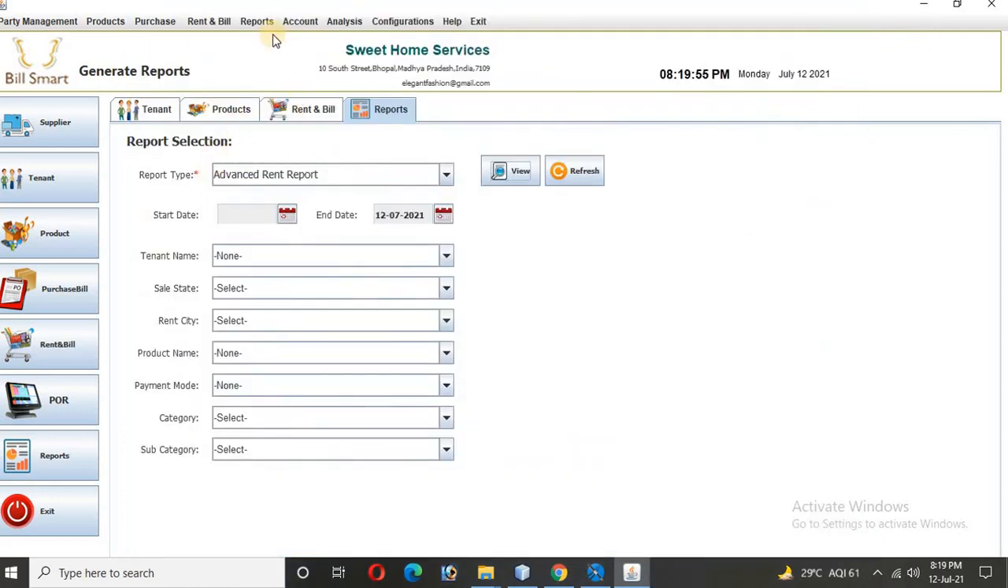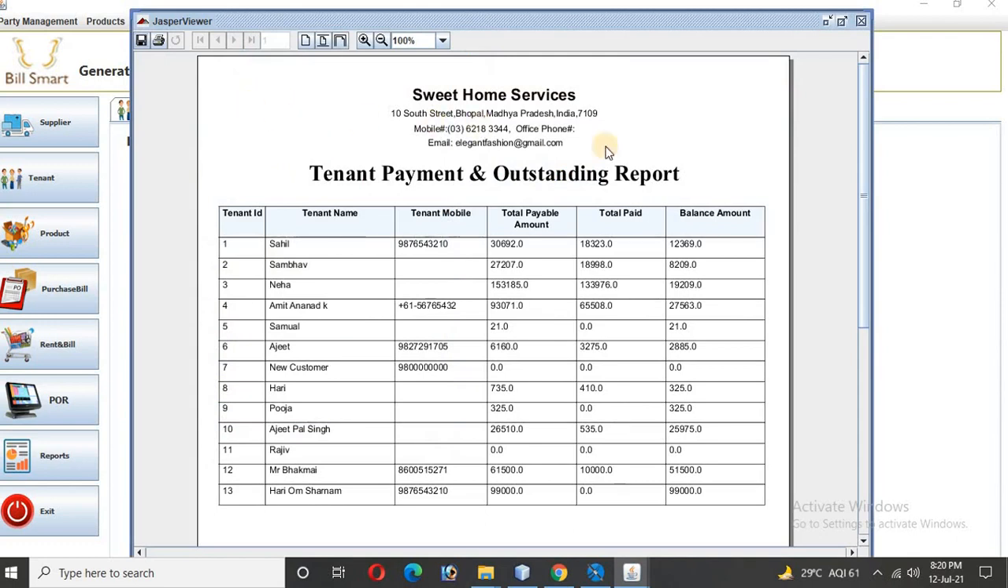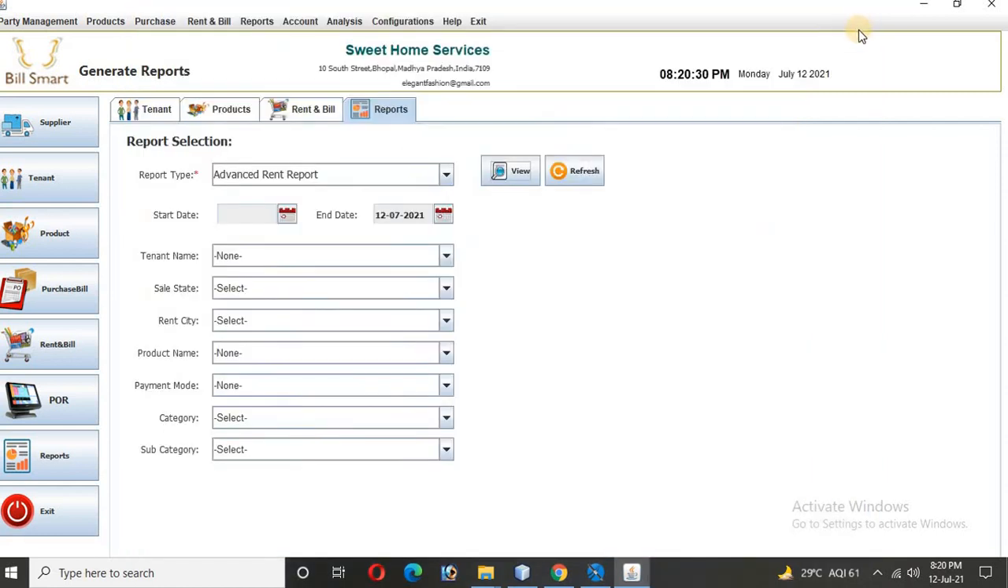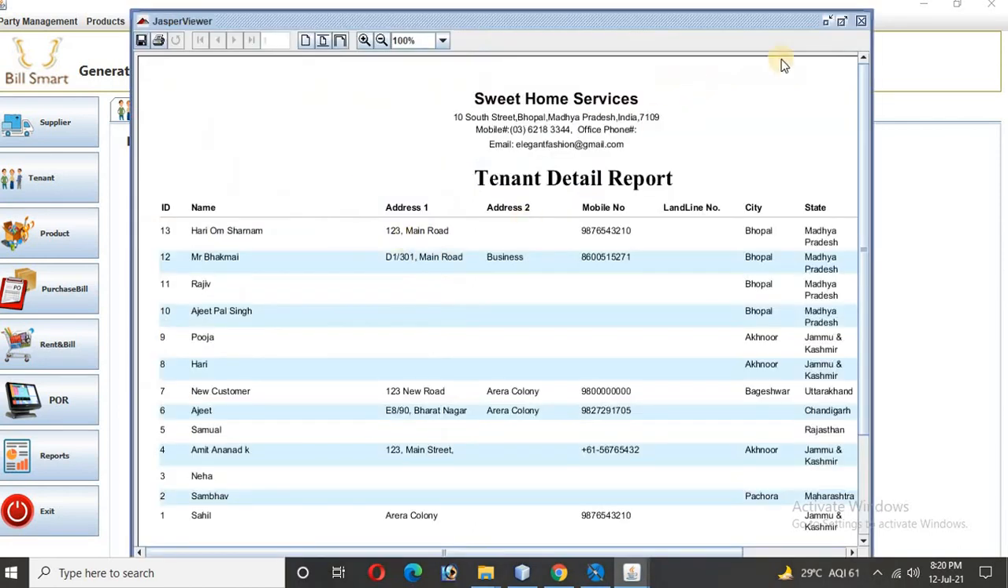Now, as I said, these are the reports, any report getting generated from the report section, profit, expenses, tenant outstanding report. So now let me show you an outstanding report for a tenant, for example. Then all the consolidated balances of any tenant will appear here: tenant ID, tenant name, tenant mobile number, payable amount, paid, and the balance. If you look at the last record, number 13, this is Hari Om Sharanam, and the mobile number, the total amount, what is paid. Nothing is paid so far because it is in credit. 99,000 is the due. So this way, all the reports, whatever the desired reports we have, is the supplier list, tenant list. So tenant list is there.